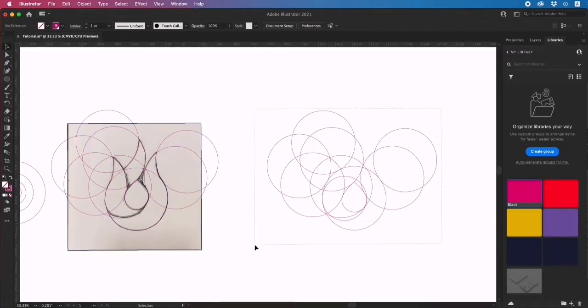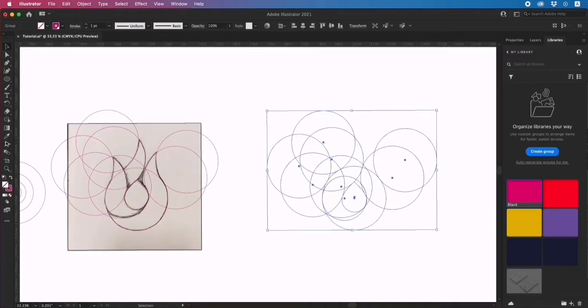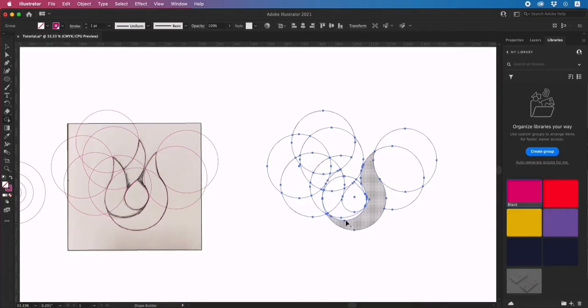So we will drag over everything, and then using the shape builder tool over here, we can start to drag through the shapes, and we'll start to see our logo coming together. Now when I drag through the shape, you can see that it combines that. So it shows exactly what is going to be combined.